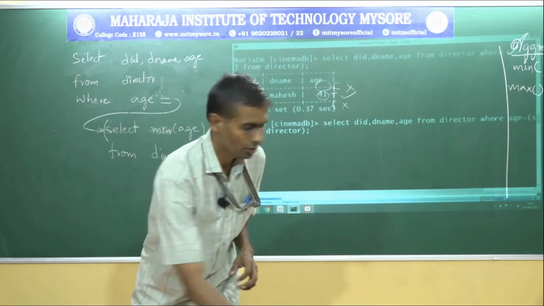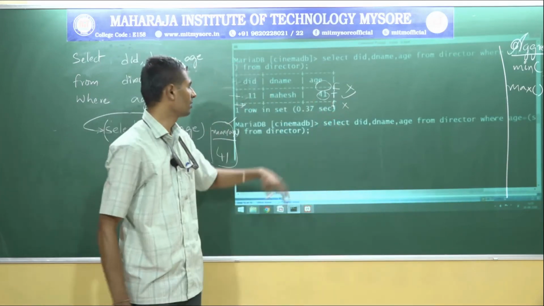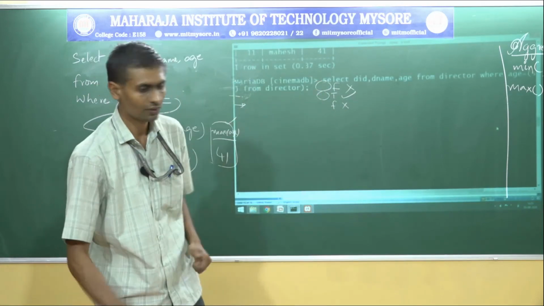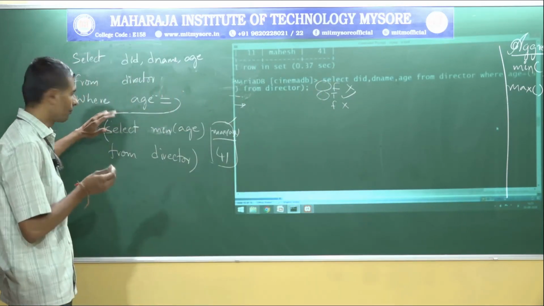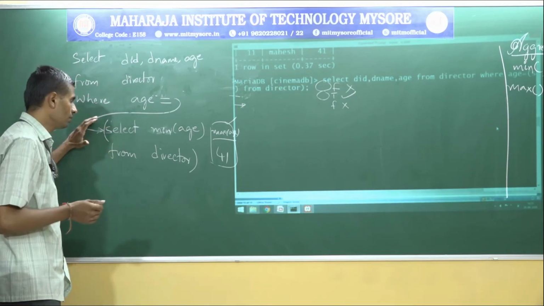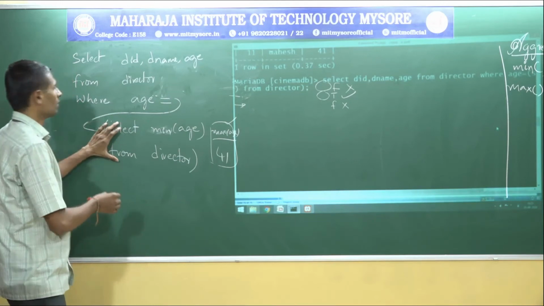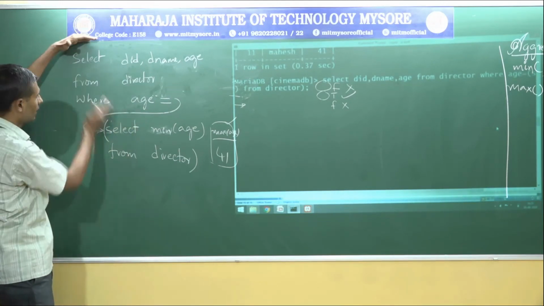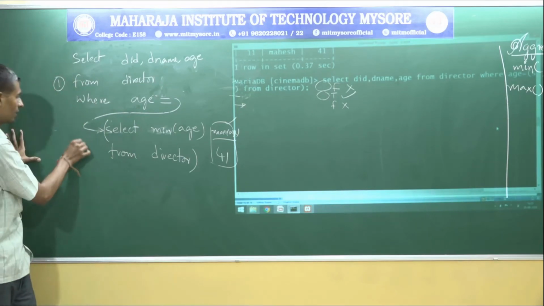So we'll move on to one more query, that means one more aggregate function. We discussed min and max, and prior to that I want to add a few more things to it. This is a query. Where exactly have we written this query? We have written this query as part of the outer part, right? So all together, actually this is one query and this is a second query, right?